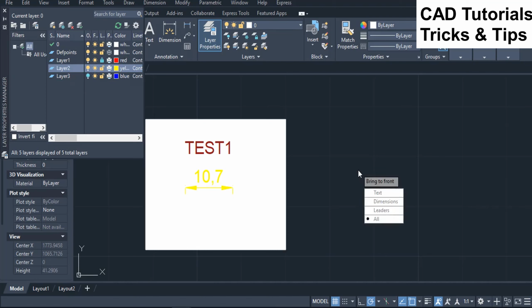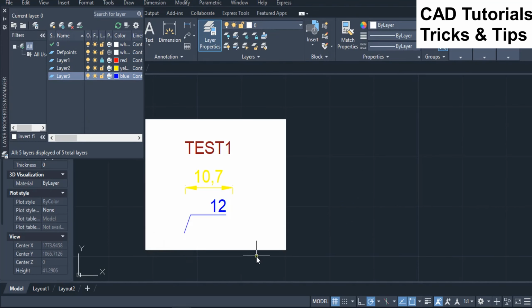Run TEXTTOFRONT command. Select leader option. Turn on the layer of leader. You can see that the leader comes above the hatch.